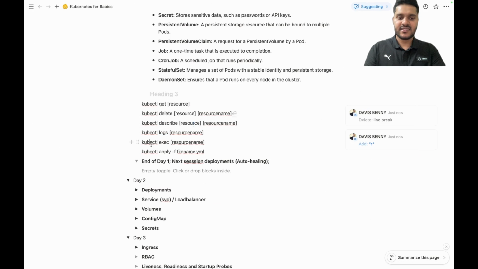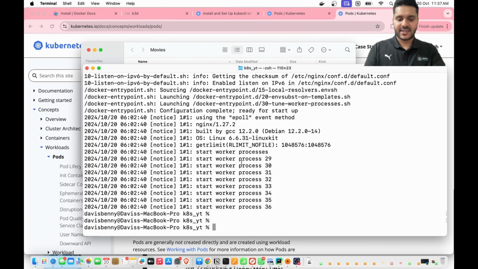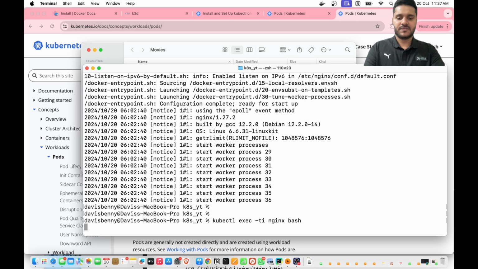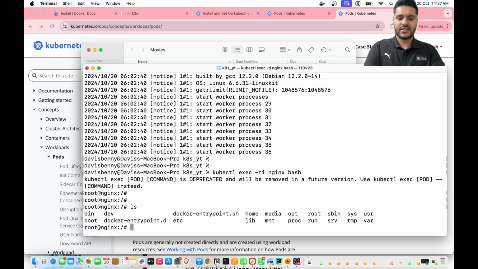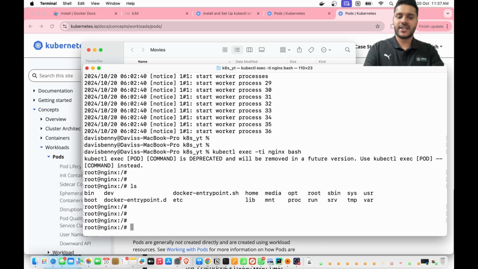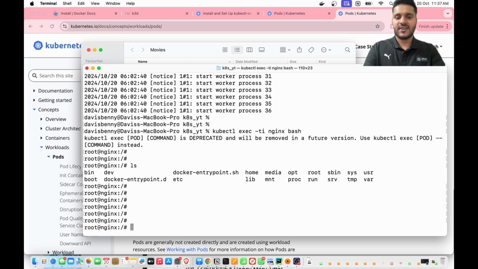And the next thing is exec. Again similar to Docker, kubectl exec -ti, and you need to run it for nginx and bash. You can see I'm inside the container. Now I can execute commands. I logged into the container as a root user. So that's how you run the exec. You can exit from it.